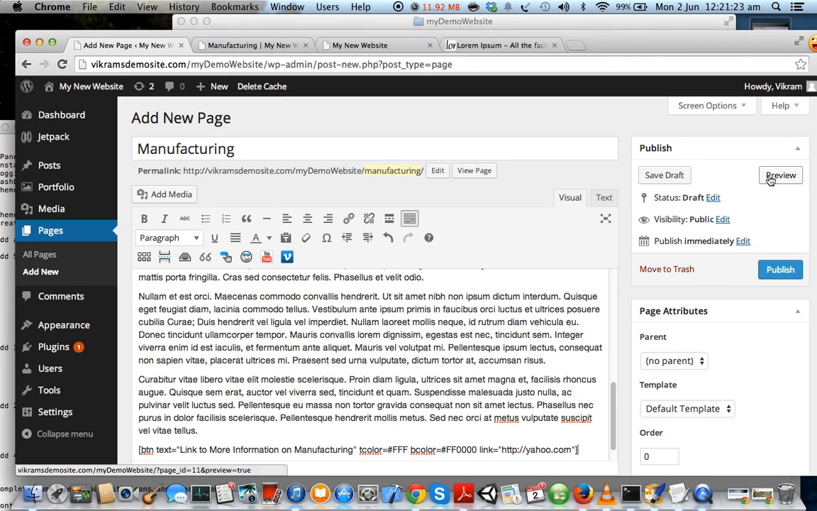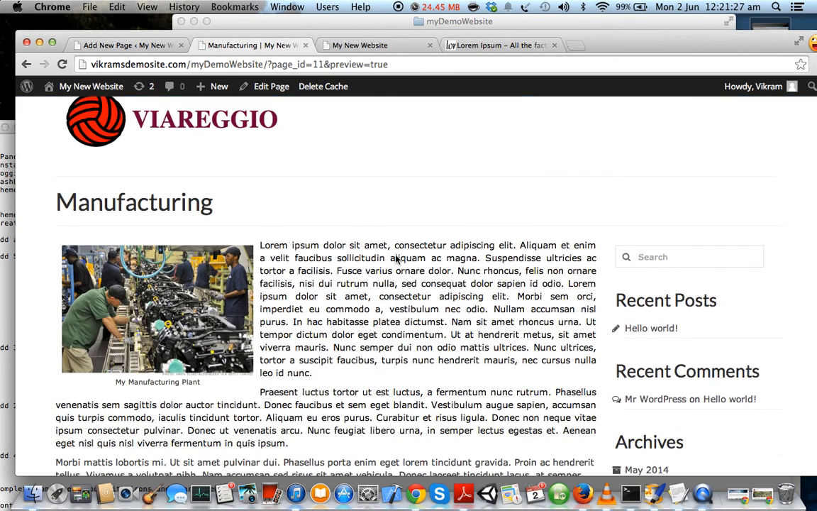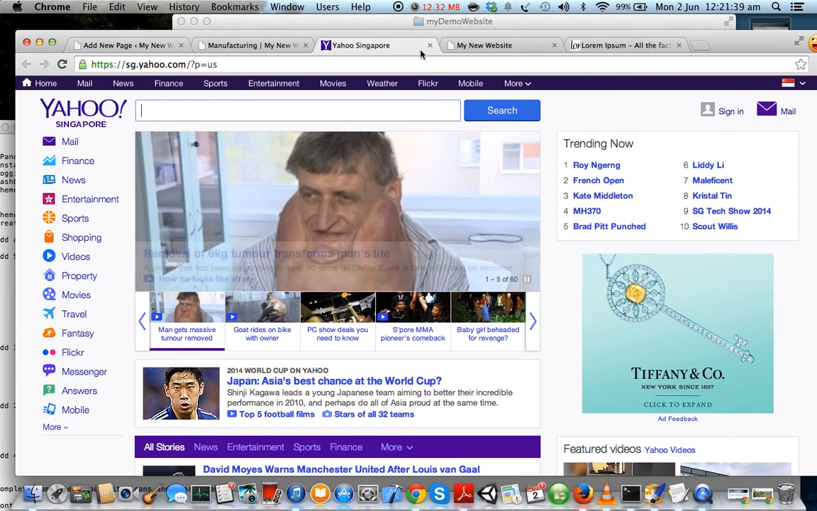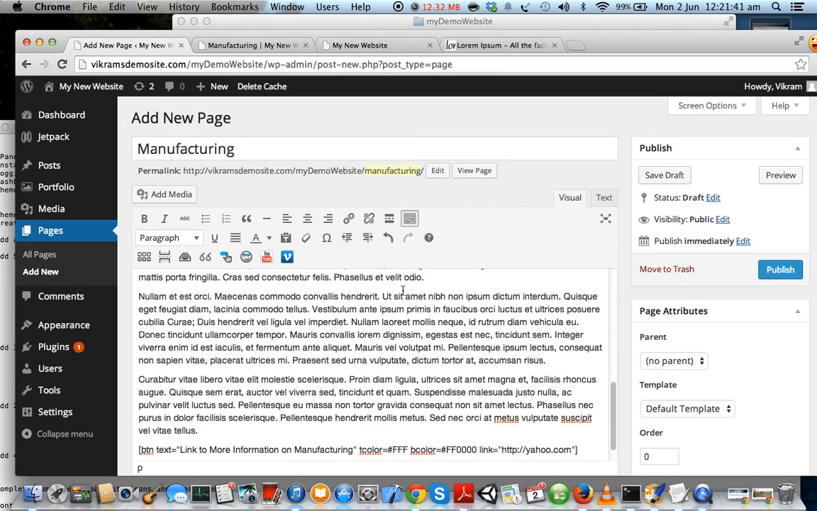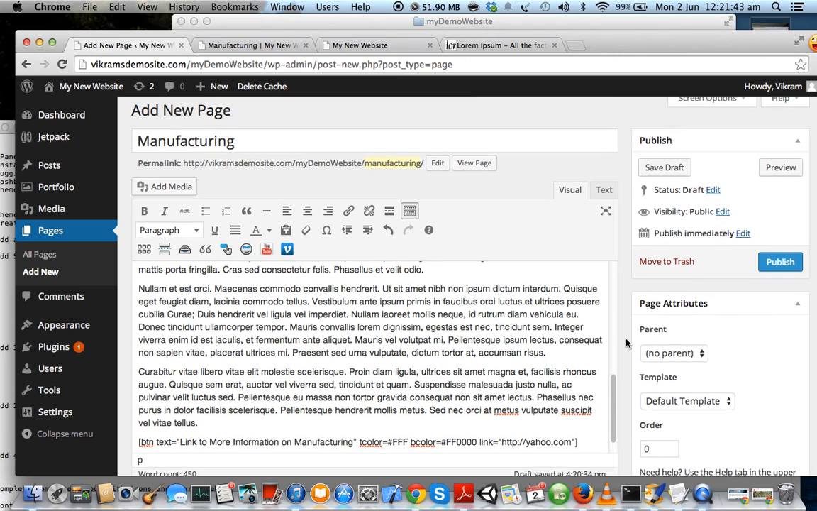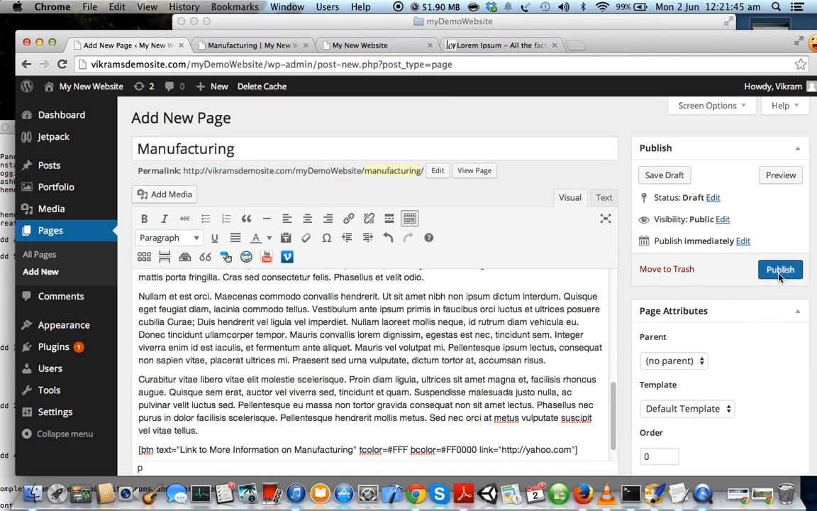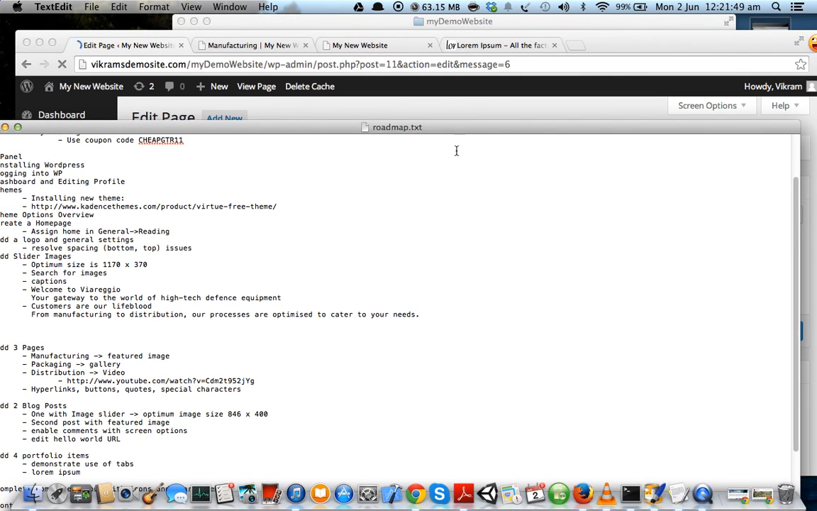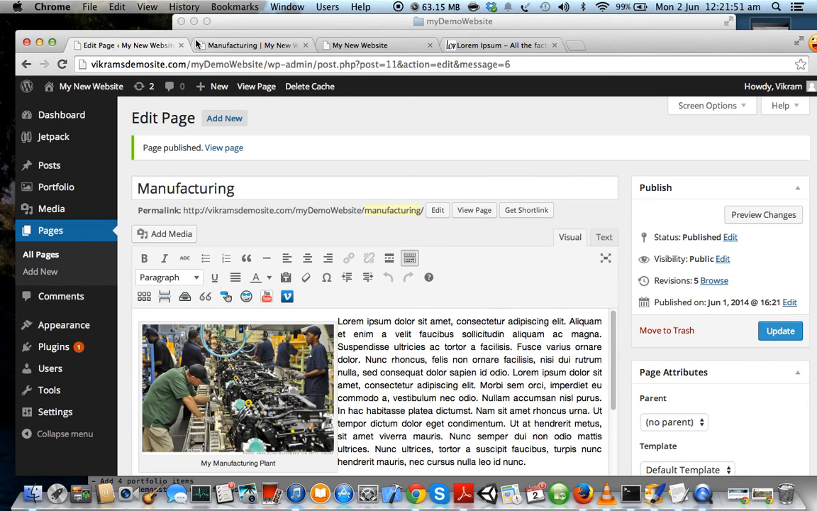And let us preview and see what our website looks like with that button. Alright, there you see, here's a button added with the link where you want it to go to, and you can configure the colors, etc. in your editor. Okay, so we have added one page and we are ready to publish it. So let's click on publish. And your new page has been published.